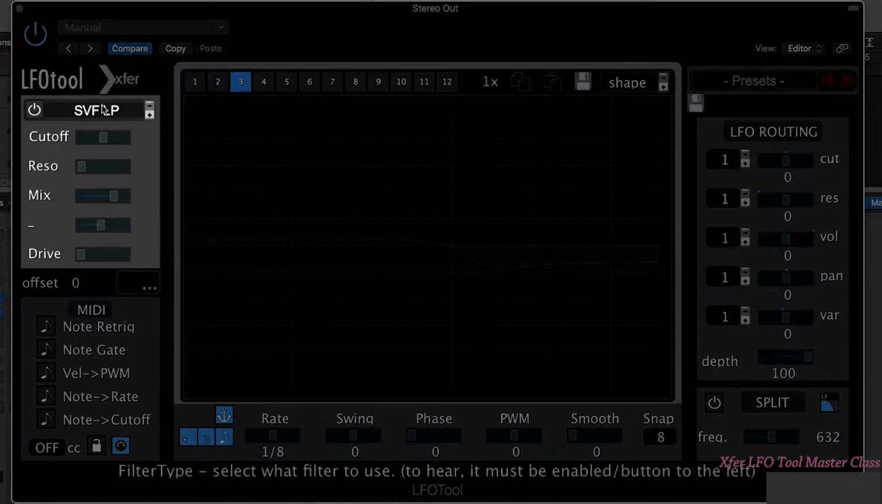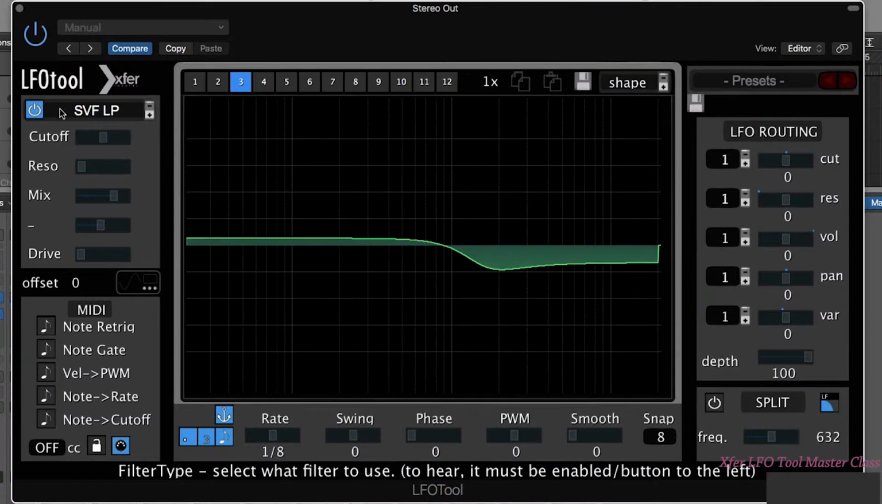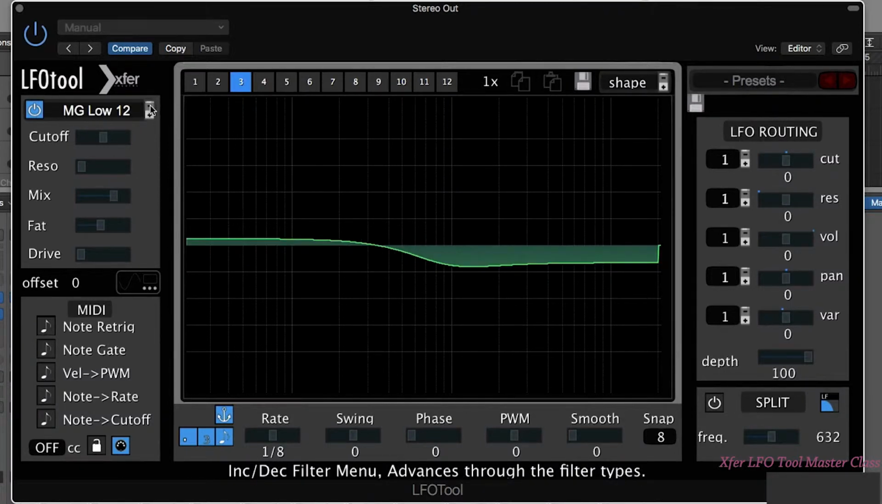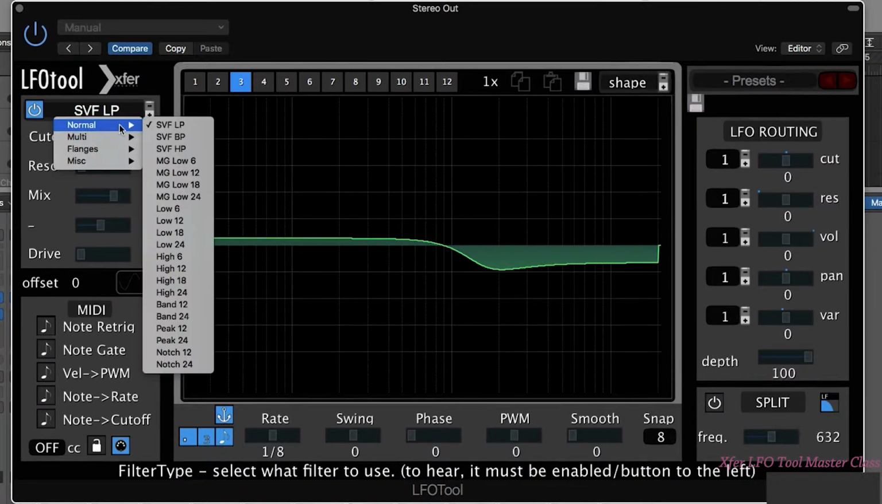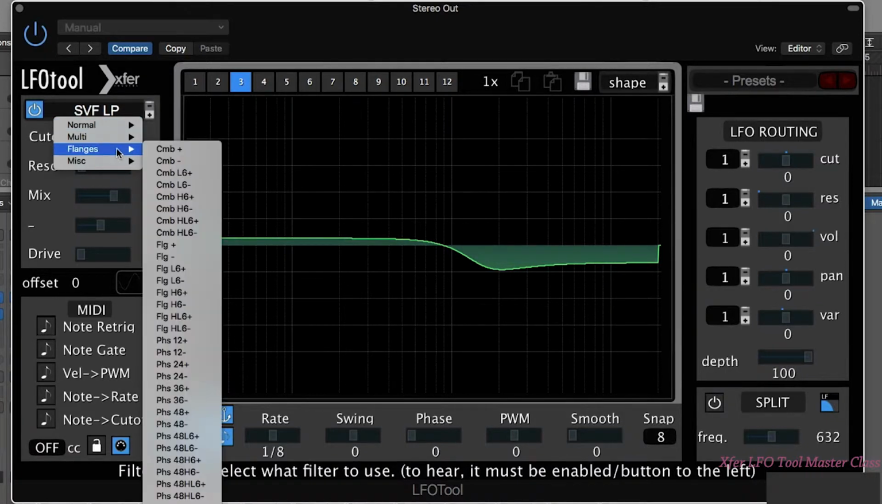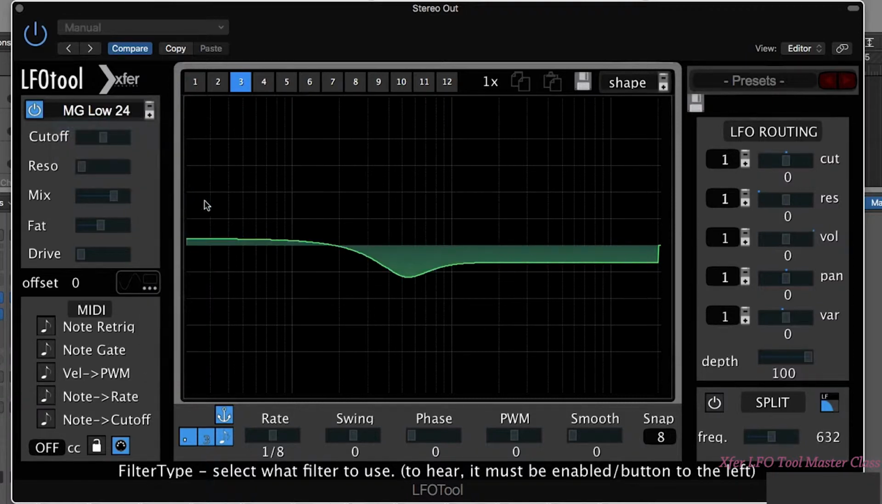Now we're going to have a look at the filter section over here. So we have a power button for that, enabling us to kind of switch it on and get it working. We have this button here that allows us to scroll through the different filter types. Now, the types we have come under the categories of normal, multi, flanges, and miscellaneous. So in normal, we have different flavors of low pass, high pass, and band pass filters, and also some notch filters and peak filters here. I'm just going to choose one at random.